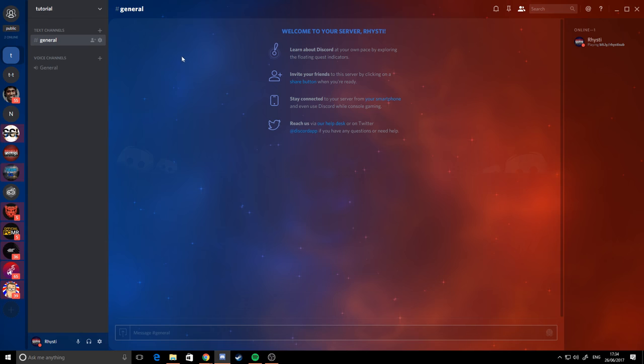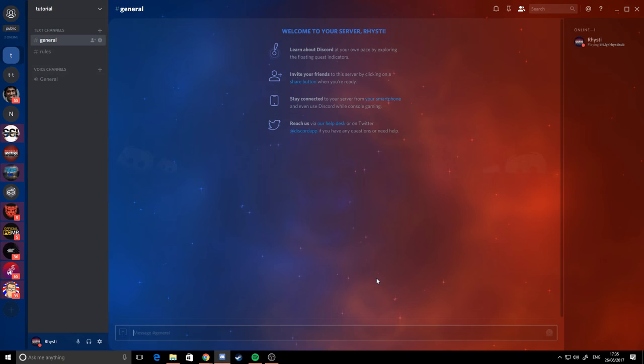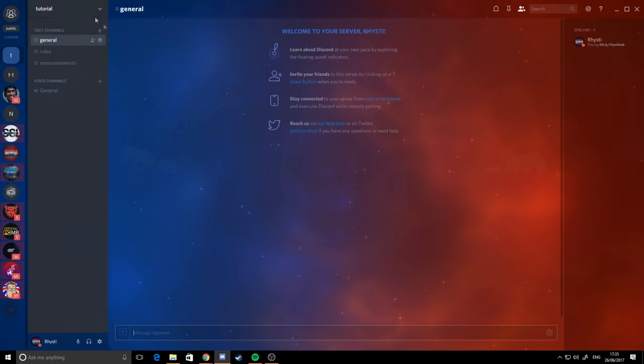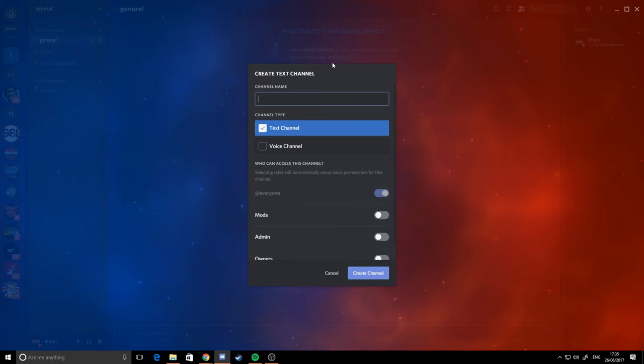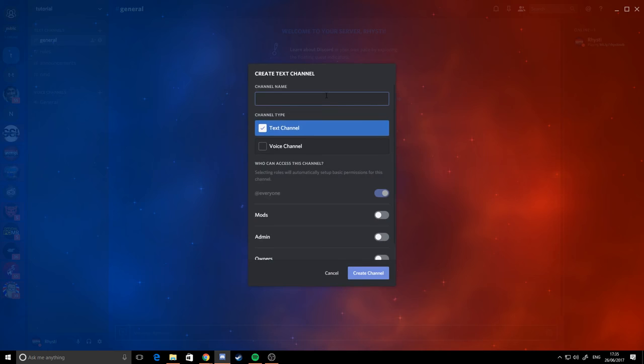So to create a text channel, you just go up here and then click this plus icon and create a name for it. The first one you're going to do is called rules, which should basically be for the rules of the server. The second will be the announcements. And you want a CMD one so that people can type in bot commands. We will be adding bots later. You want a music one so that people can type in music commands.